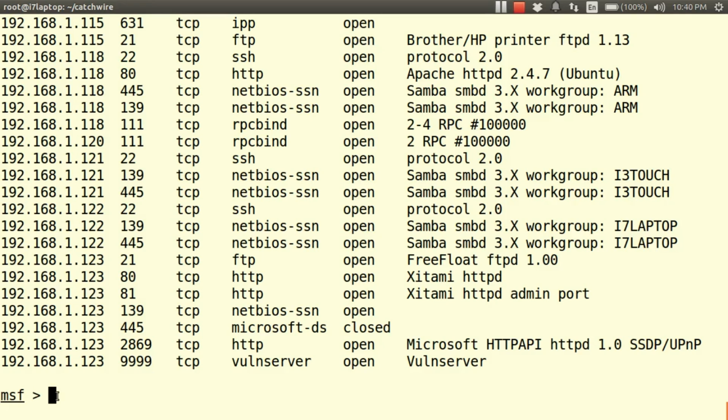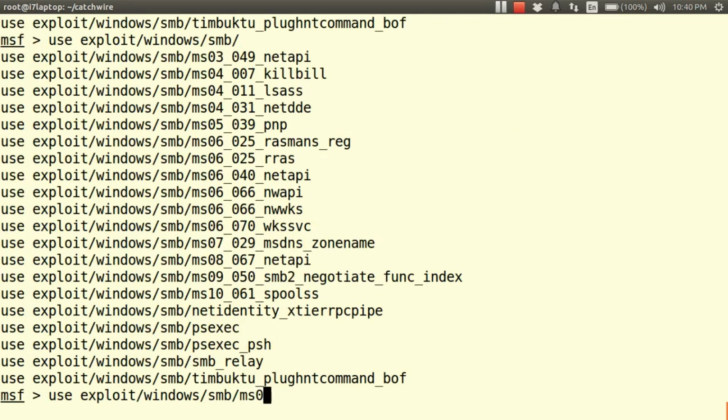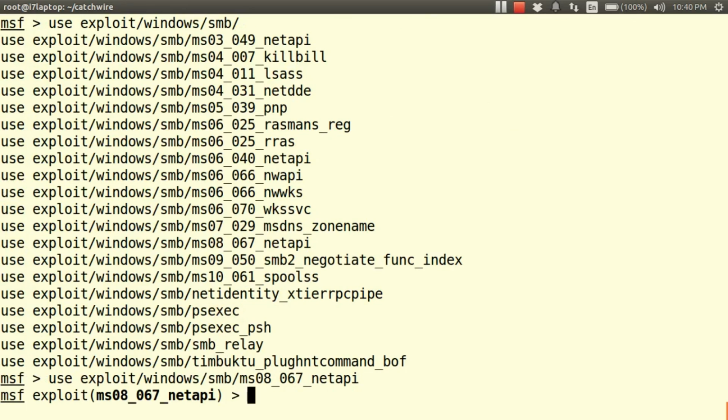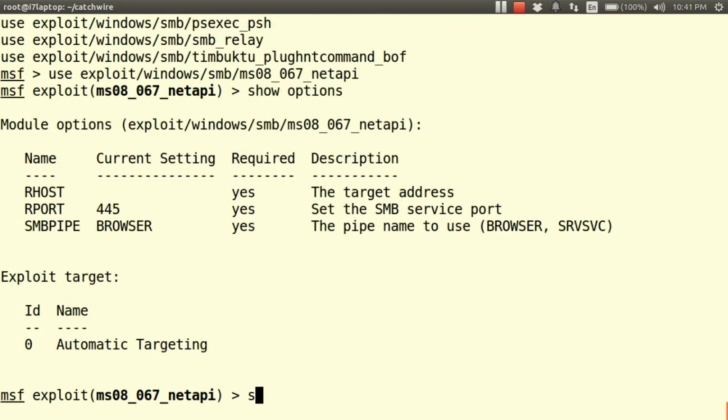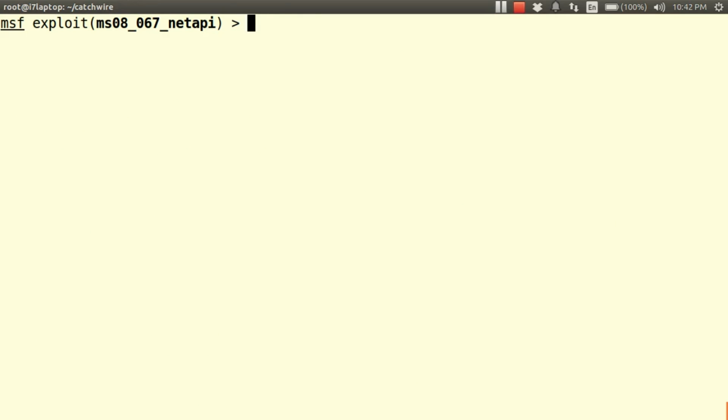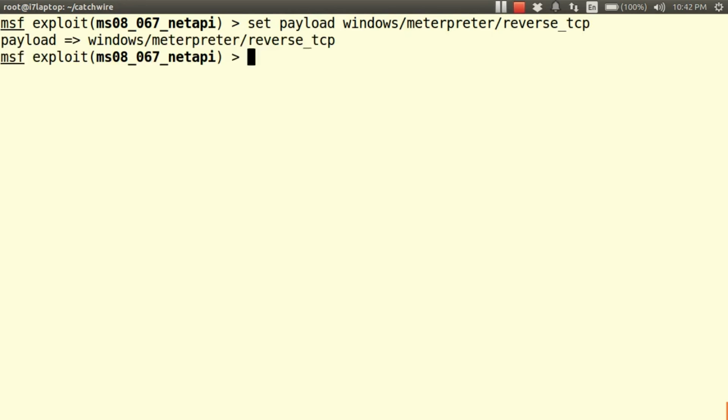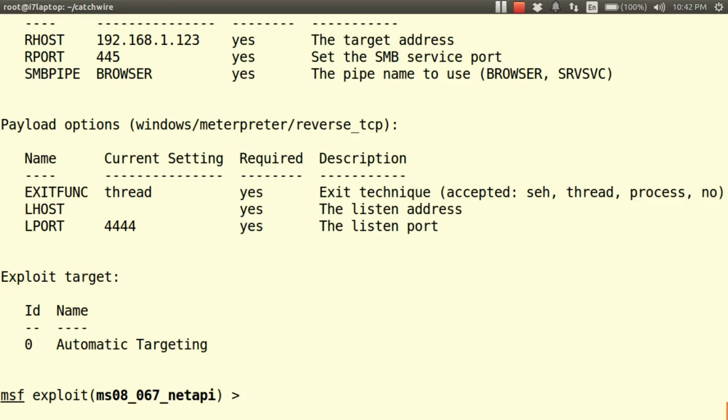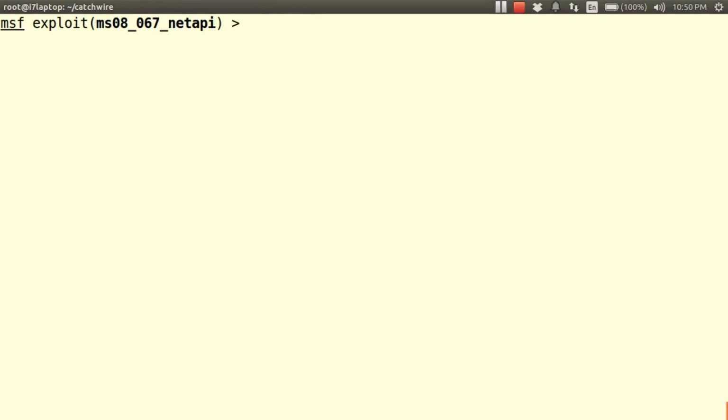So I'm going to try and run up this exploit. MS08-067 NetAPI, show options, set our host to 192.168.1.123. Now I'm going to set my payload, show our options again, and we will say our local host is here. Now we're ready to run our exploit.